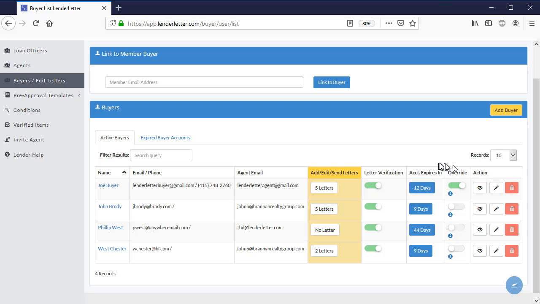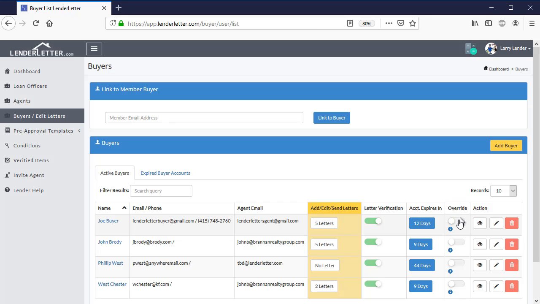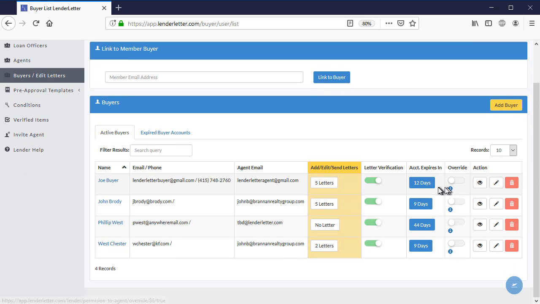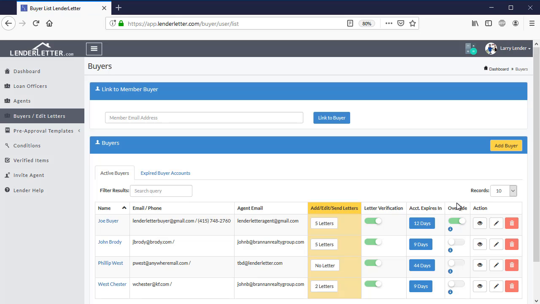The next feature is the override button. Simply put, the realtor cannot edit a letter unless this button is green. The loan officer can turn it on and turn it off. Now, after confirming that the borrower is working with the realtor, then the loan officer can turn this button on. And when it's on, it is green.